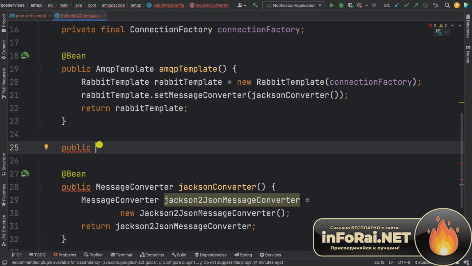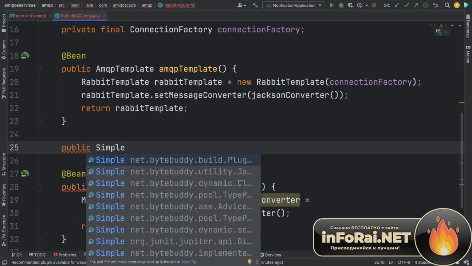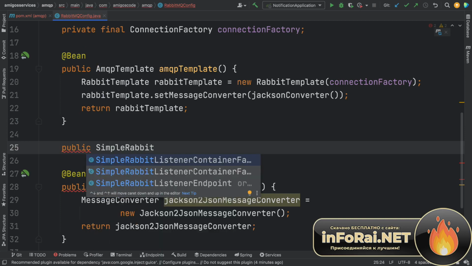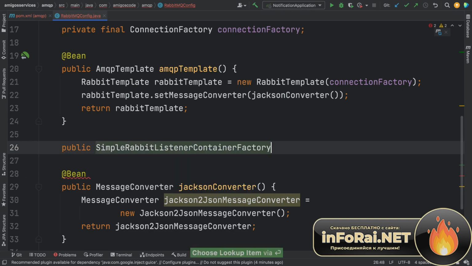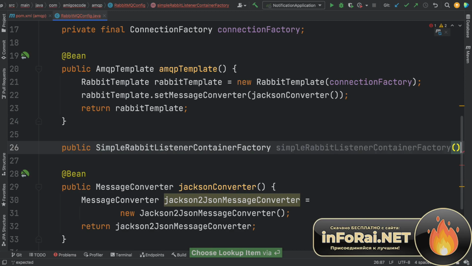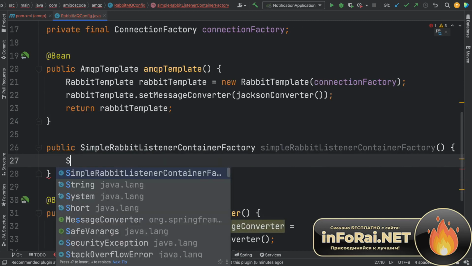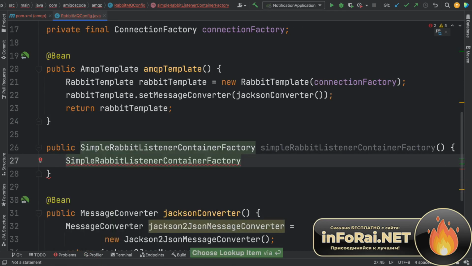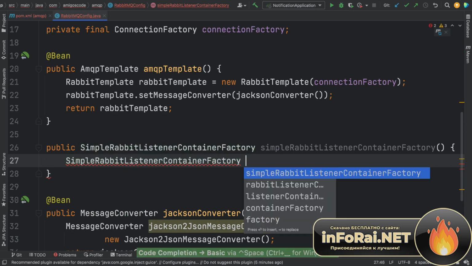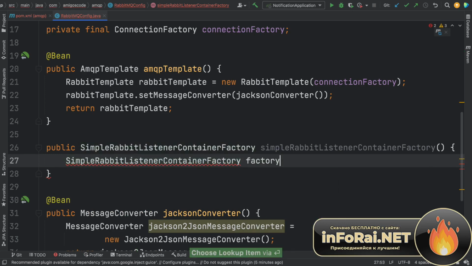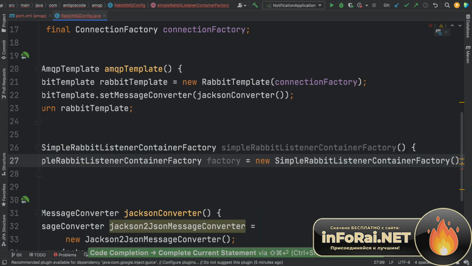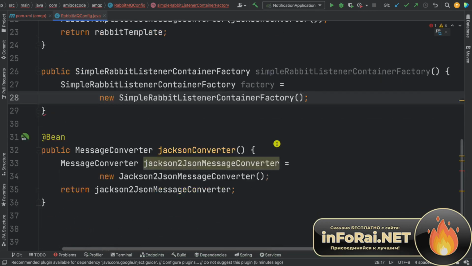So here I'm going to say public SimpleRabbitListenerContainerFactory. Let me just have this long name in here. There we go. And inside, let's just say SimpleRabbitListenerContainerFactory. This will be called factory in here, equals new. And this is as straightforward as this. Let me put this on a new line so you see everything.